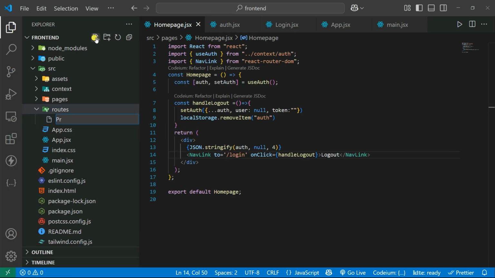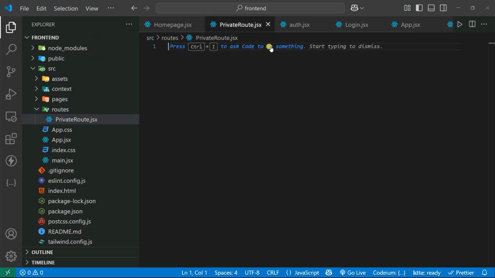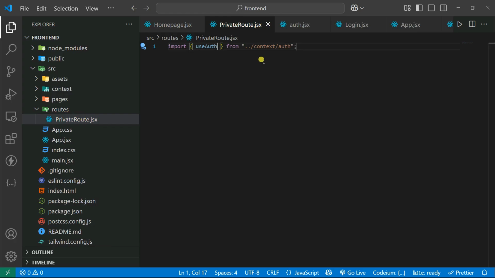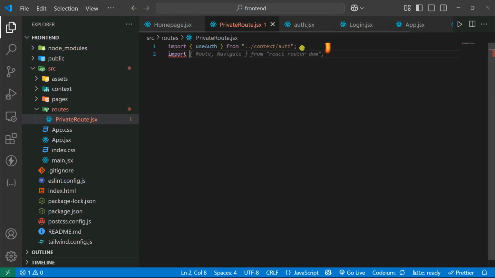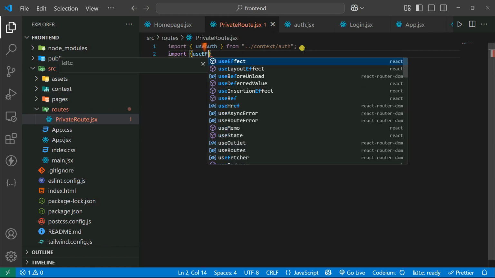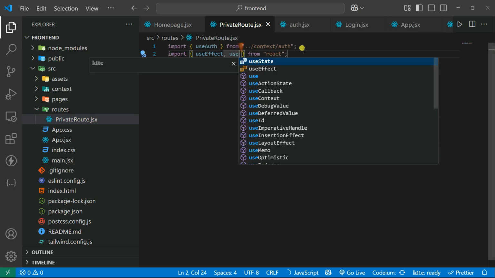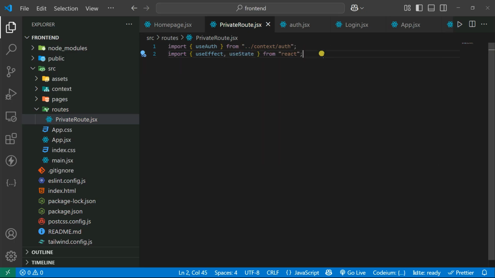Let's create it. Let's say PrivateRoute.jsx. Okay. So first you're going to import useAuth, because it's needed to check whether the user is authenticated or not. And after that, you also need to import useEffect, and also useState, as well as axios. Let's say import axios from axios.